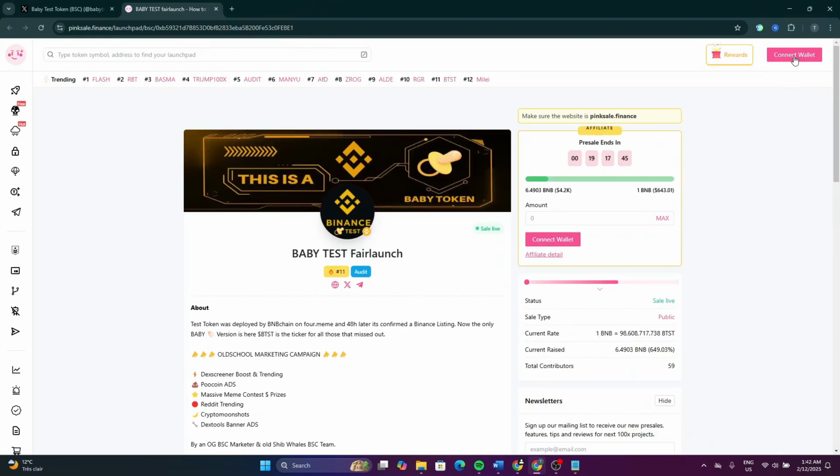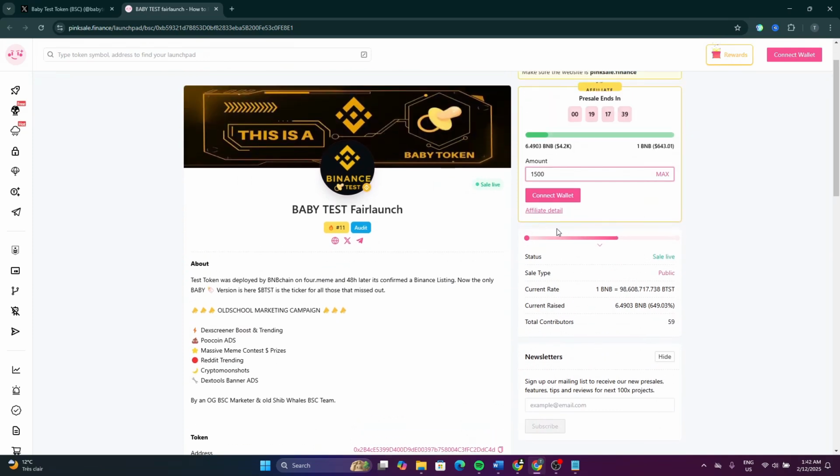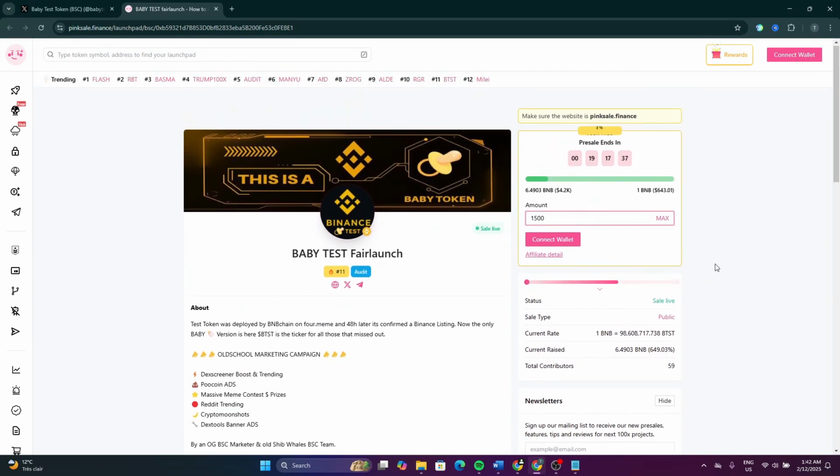So first of all, connect your wallet. After you connect your wallet, just type here how much you want to buy. As you can see here, you will be able to see the trade button. After you click on it, you will be able to buy this token. So this is how to buy BTST token.